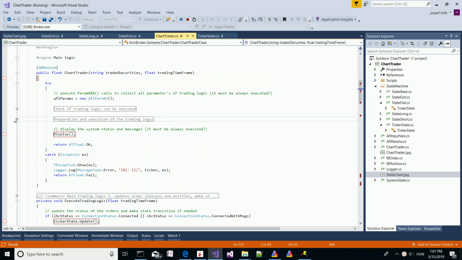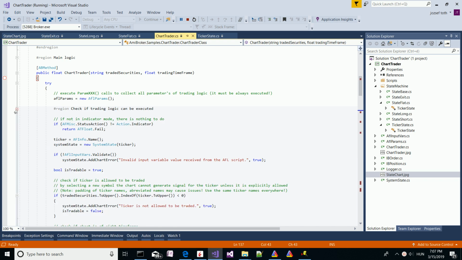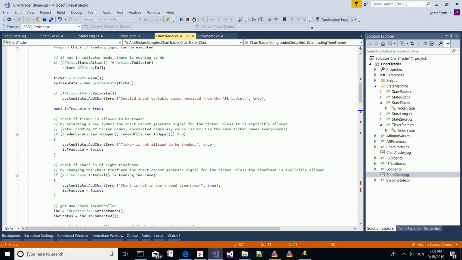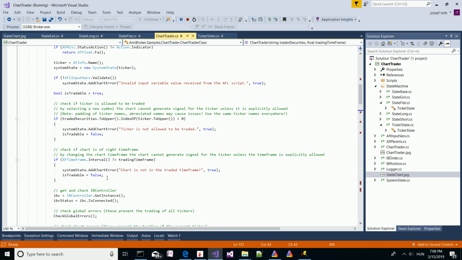The plugin's entry point is this ChartTrader class, the ChartTrader method. This part of the code is pretty straightforward. If anything happens, it logs to the log file. I will show you that, so nothing can escape. And the code actually does a lot of checks if the trading logic can be executed. For example, the ticker is enabled to be traded, the time frame is okay, the data source is okay, the chart is updated, it has fresh data, and so on.